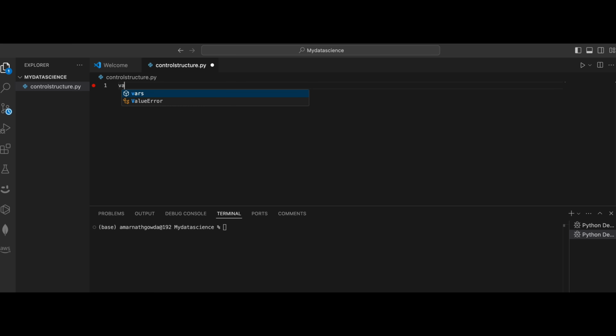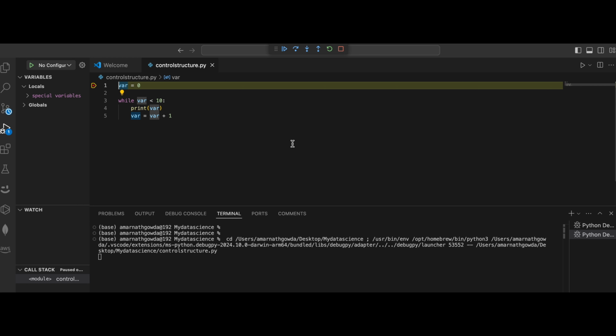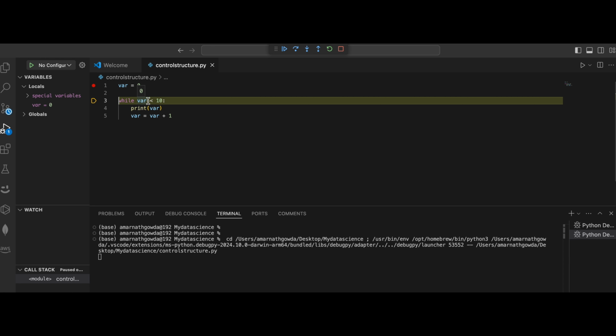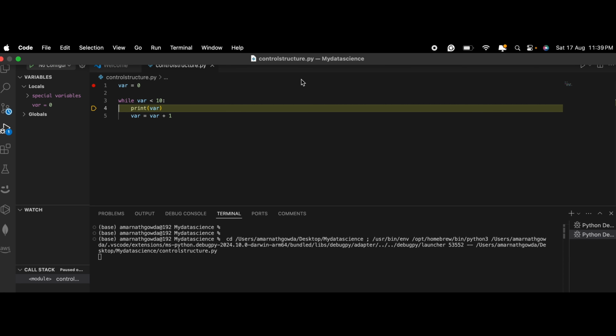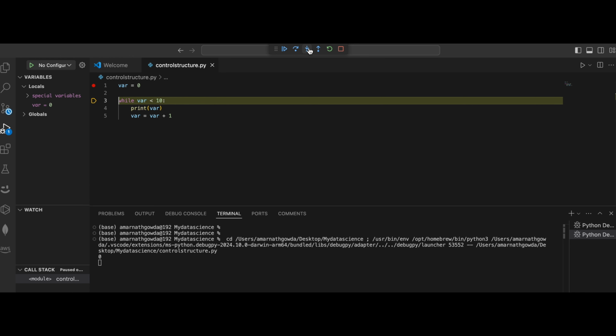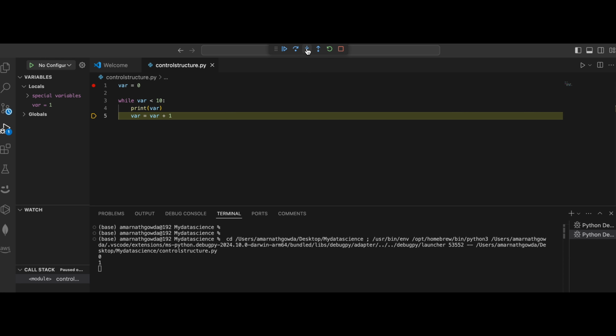So we'll execute this code. Initially the variable will be 0 and it will check the condition whether the variable is less than 10. So it is 0, so it prints the variable. It will print the 0, then it will increment the variable by 1. Now the variable value is 1, so it will print the variable 1.